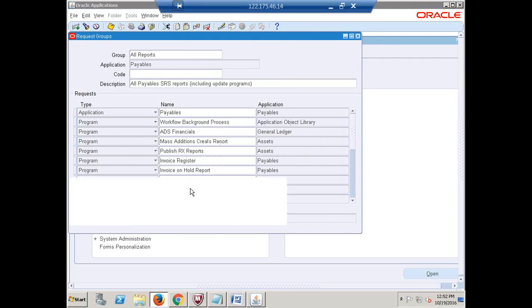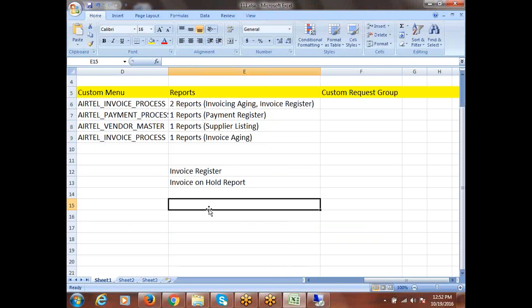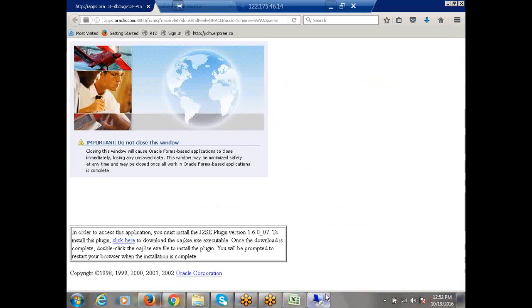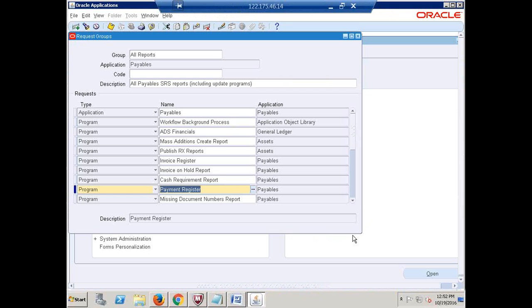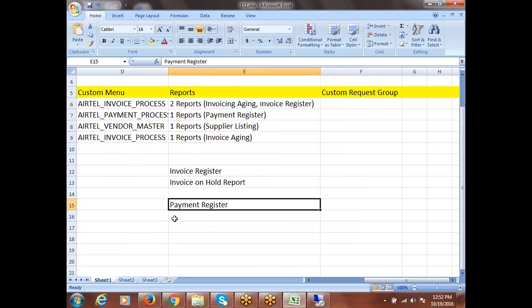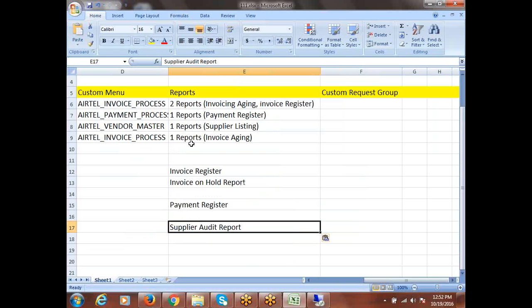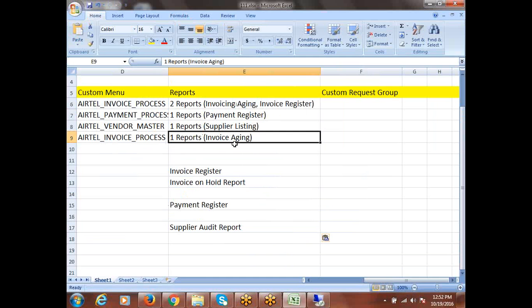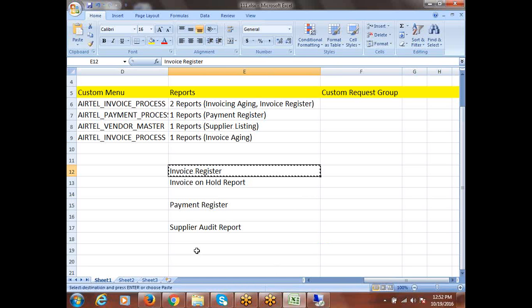Payment register report. This is for the other user, and the other one we require is supplier related, the supplier audit report, which will display the supplier's information. This report is required for the third user, and the fourth one needs invoice aging only, and only invoice register.